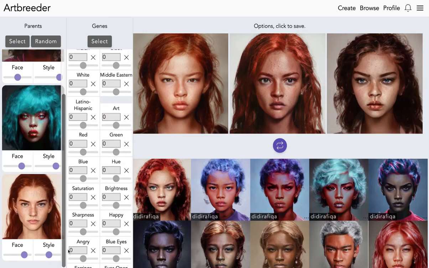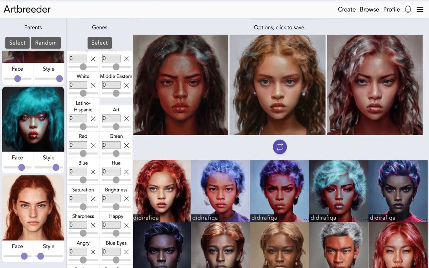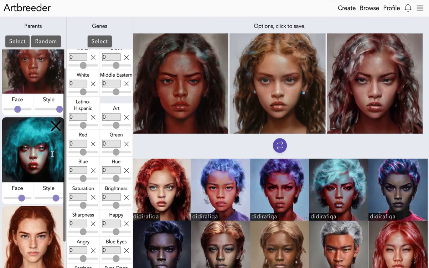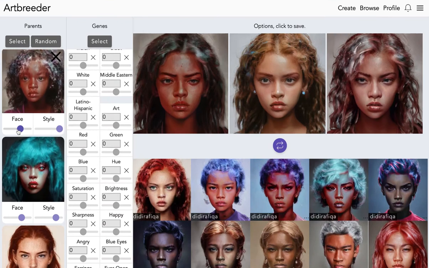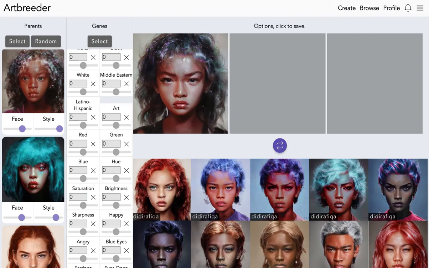Okay, you know what, you guys? I don't want this style. I don't want the red hair. Let's see if we can get a different color of hair. Oh, I like.